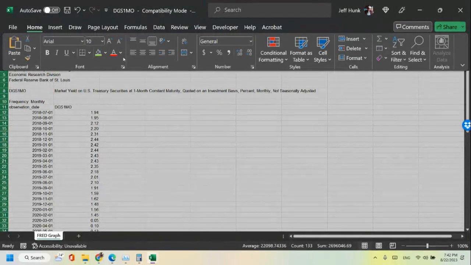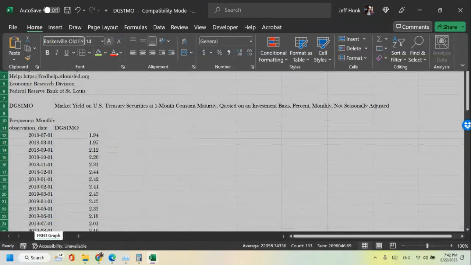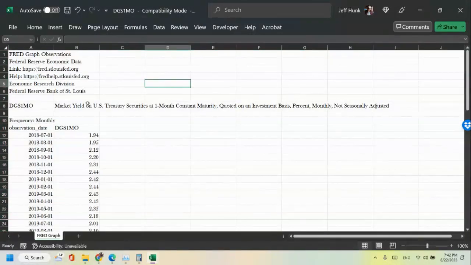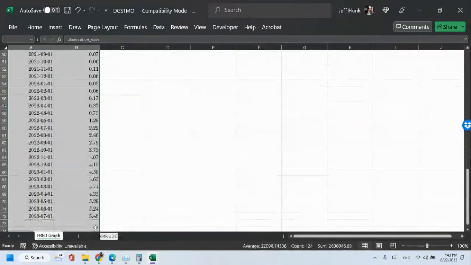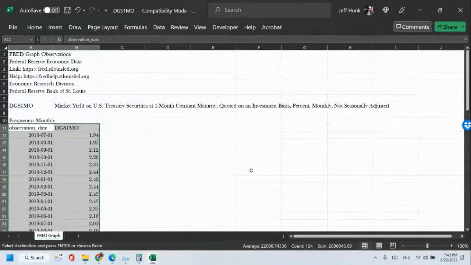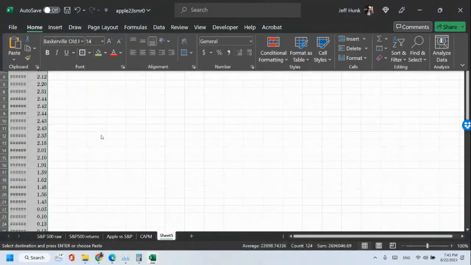Okay. I'm gonna do the same thing that I'm doing. You can save this file separately. Federal Reserve economic data link, right? FRED, stlouisfed.org, and so on. So this is the heading. We don't need all that. All we need is the return. I'm going to copy that and paste it here.